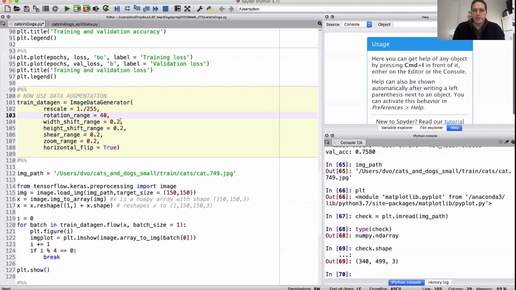And the image should be randomly shifted, either to the left or to the right. And also, each image should be randomly shifted up or down. And these numbers, 0.2, control the amount of the shift, the size of the shift.